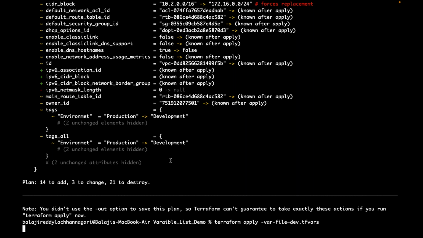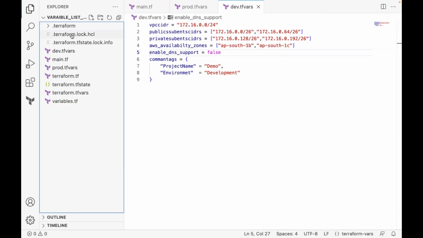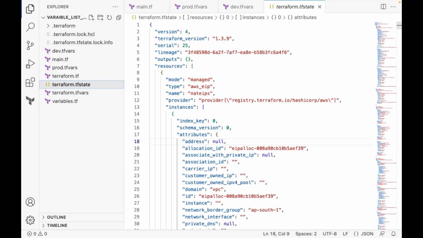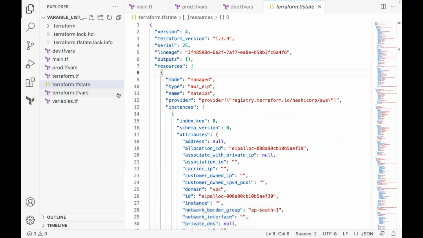But in the background, there is a single state file. If you see your code, there is only one state file. It is comparing the desired state with the current state using that state file. And the differences, it is evaluating based on this state file.